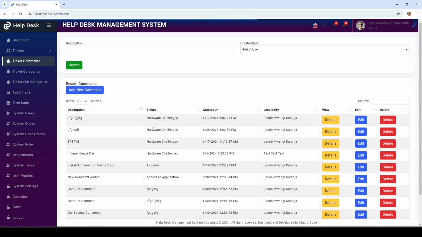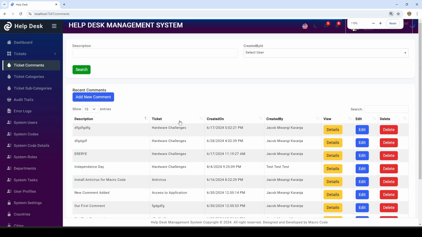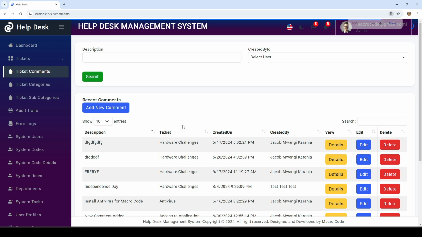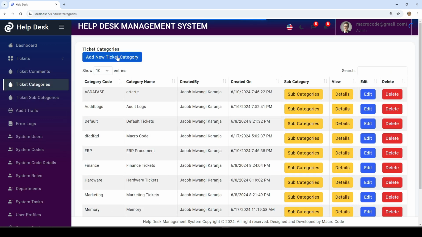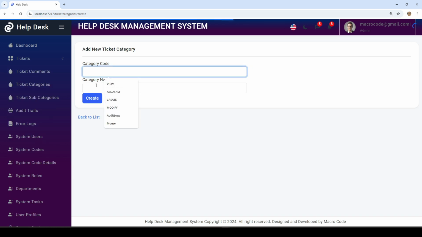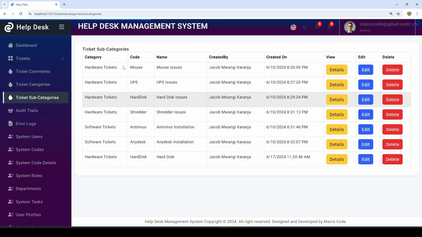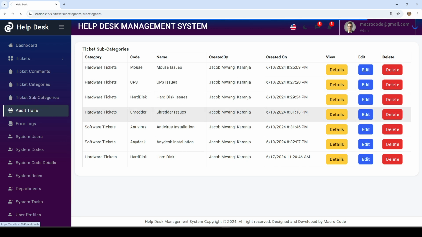These are all the comments. That is all the ticket comments that have ever been made by the users. Then you have the ticket categories. On the ticket categories, you can create a new category. Then you have the subcategories. You can always link the categories to the tickets. Then you also have audit trails.